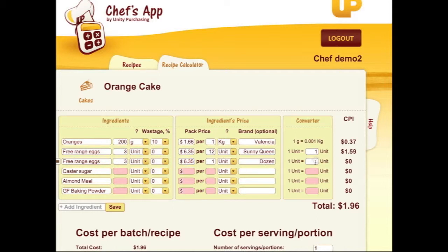What I now need to do is tell the system how to do that conversion. So obviously 1 egg is 1/12 of the pack size, or the dozen eggs. 1/12, if my maths is right, is about 0.83. And there we go, we come up with the same answer. So 2 ways to do it. Both ways are correct. It just depends on how you prefer to do your maths.